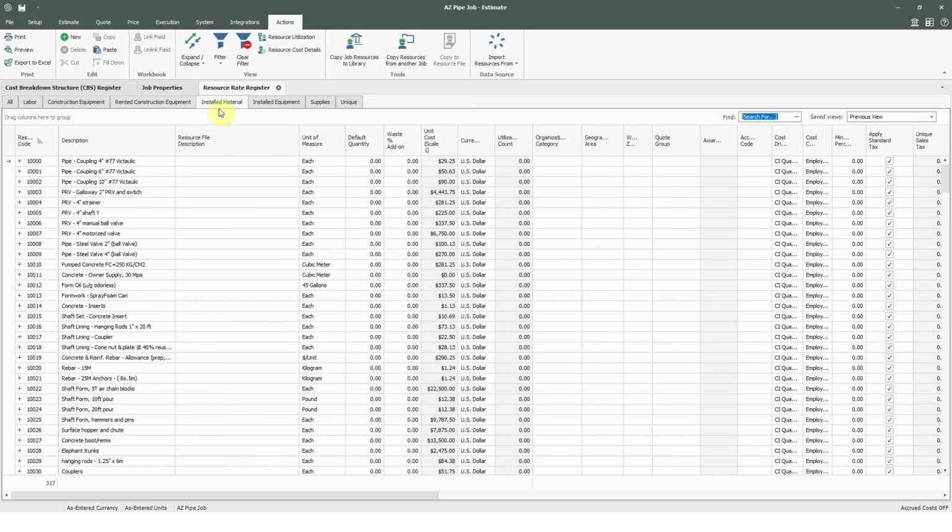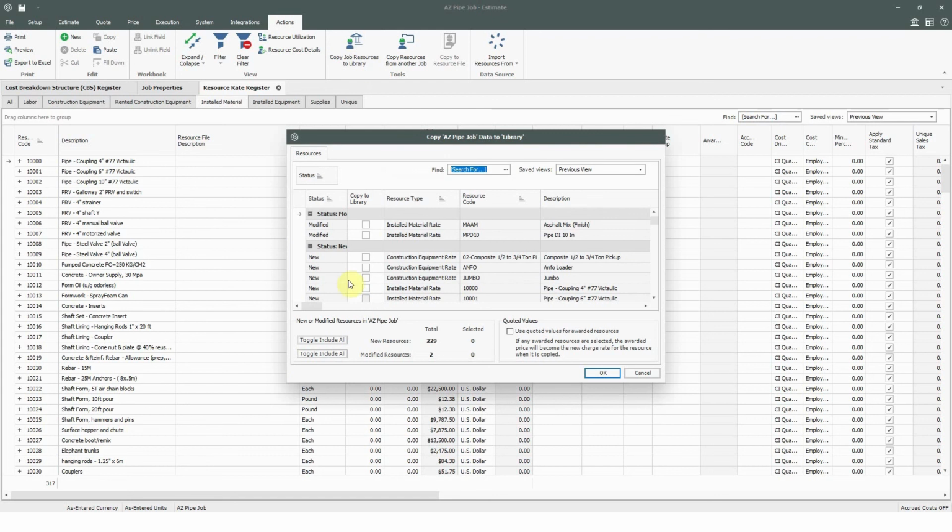But after we've completed an estimate, maybe part of our process is to take a look and see what's different between this project and the master list. So you'll notice there's a button up here that says Copy Job Resources to Library. And when I do that, it's going to break these into two different groups for me.